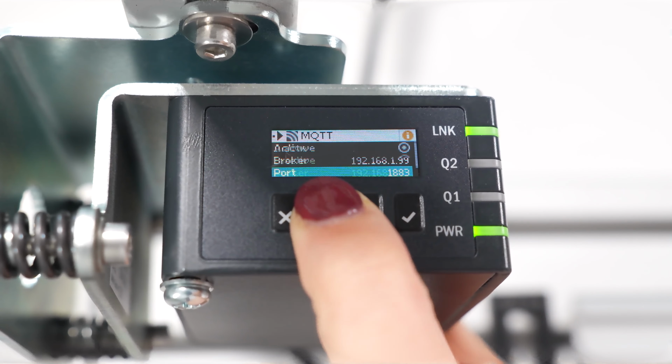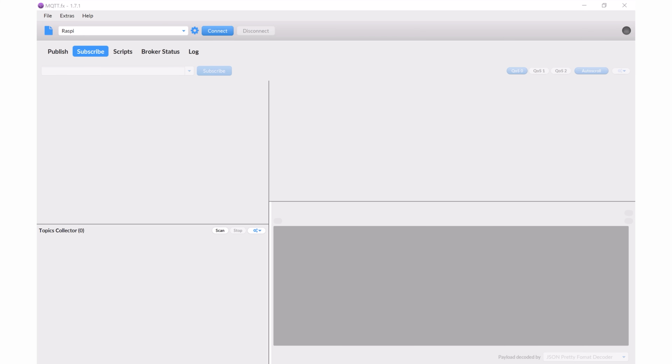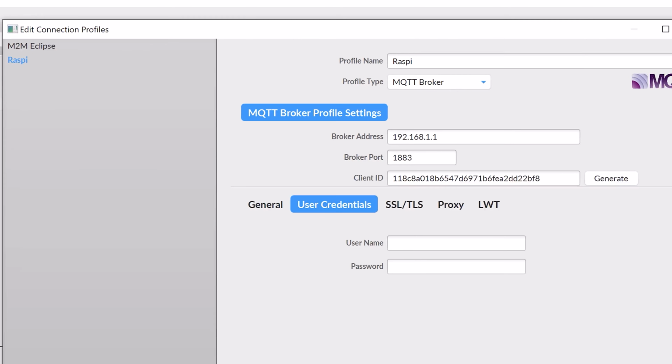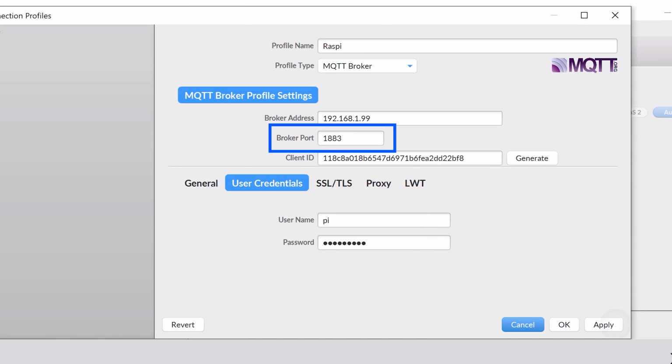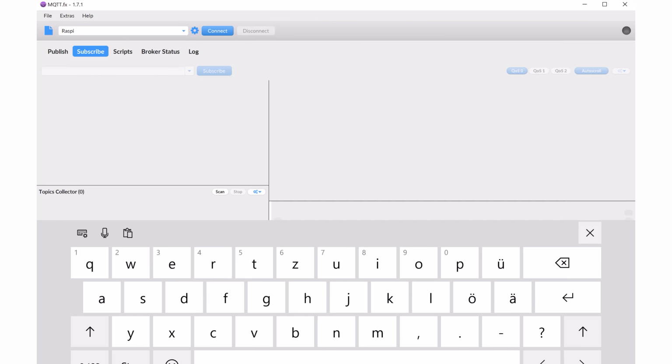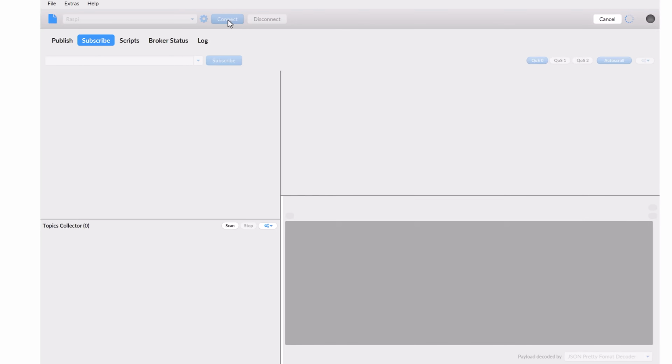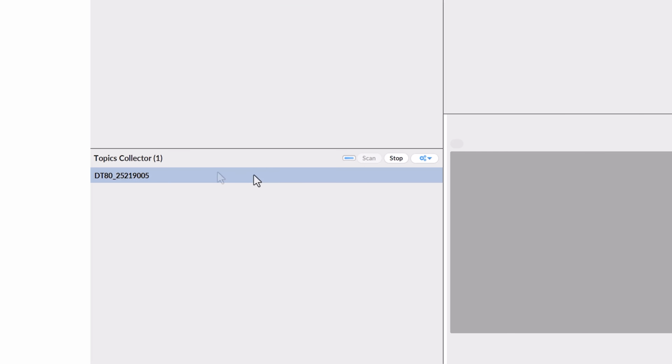Now let's subscribe to the DT80's topic. Open your MQTT client app on your mobile device. Enter the broker IP address, port number, and login credentials. Then scan for available topics and hit subscribe. Alternatively, you can type in the topic name.